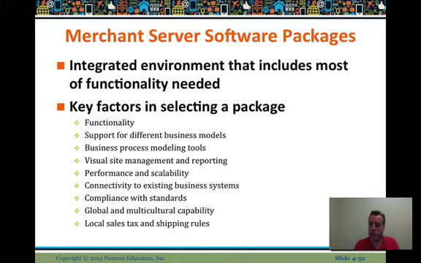What are the business process modeling tools? Are you able to actually model your workflow of how your process works from when a customer buys a product through how the information is then transmitted not only to the order management system, but then to your warehouse for pick, pack, and ship? And can you change some of those steps along the way through business process modeling? Is that easy to use?